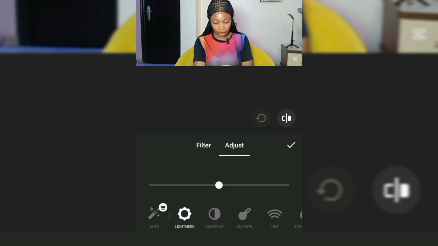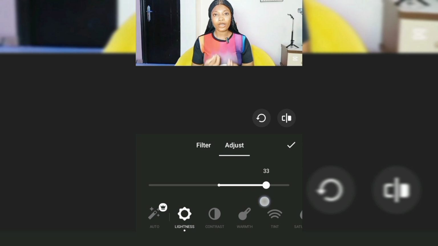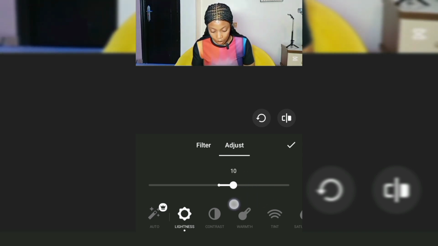Okay, so now we're going to increase this brightness. That was why I did not work on it in CapCut. I did not increase the brightness on CapCut, so we are going to increase it here. You can see this is too much, so we're going to bring it down like this. So 10 is okay.